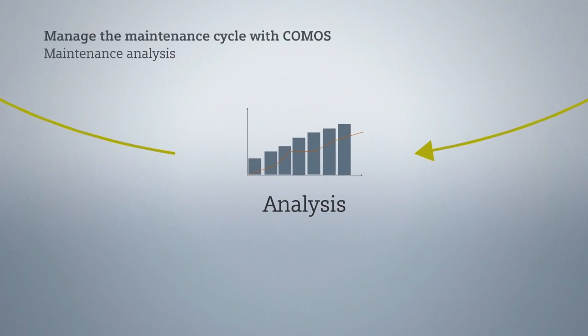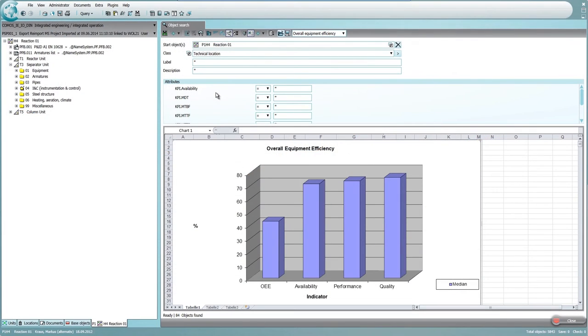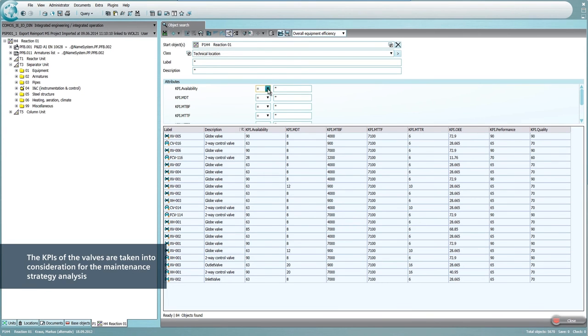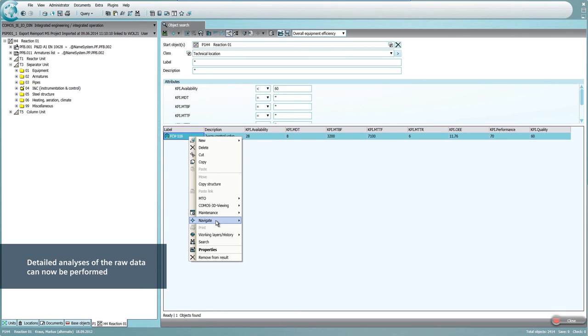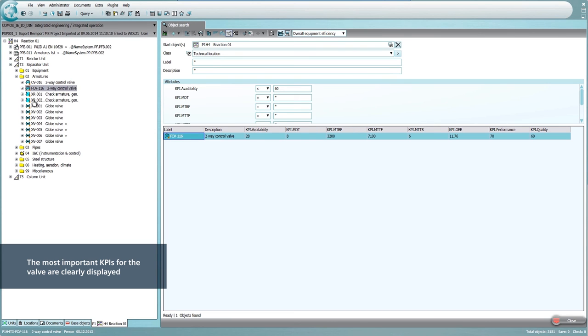In COMOS, the effectiveness of the maintenance measures performed can be assessed and analyzed on the basis of KPIs. This knowledge can be used to adapt the strategy to a specific component. This allows you to minimize non-scheduled downtimes and to manage scheduled downtimes efficiently. COMOS therefore enables the plant to be optimized on an ongoing basis during the operating phase, thus helping to cut costs significantly.